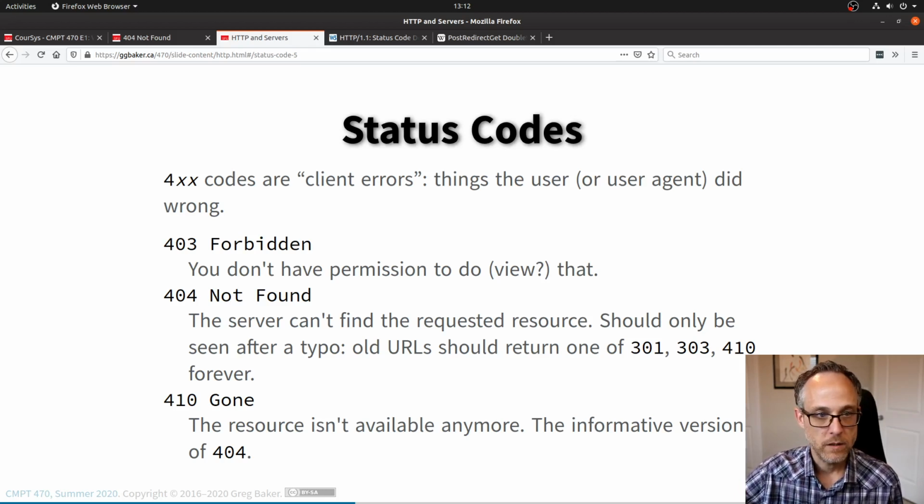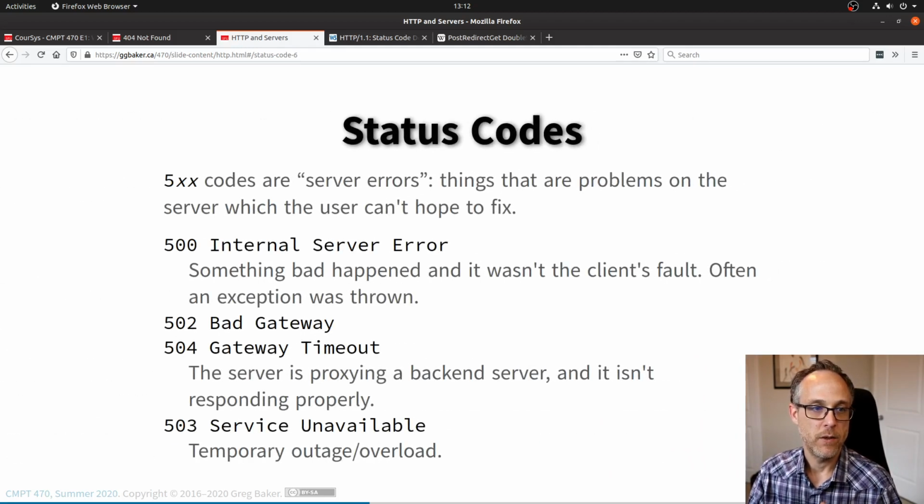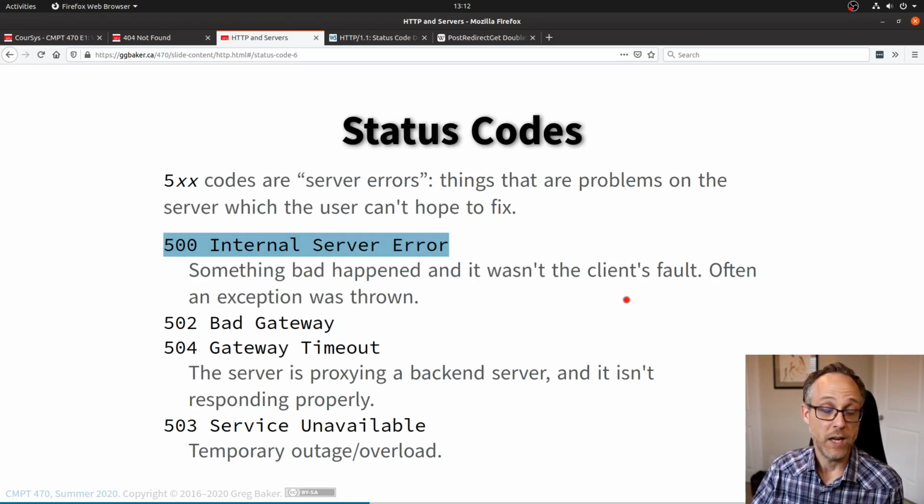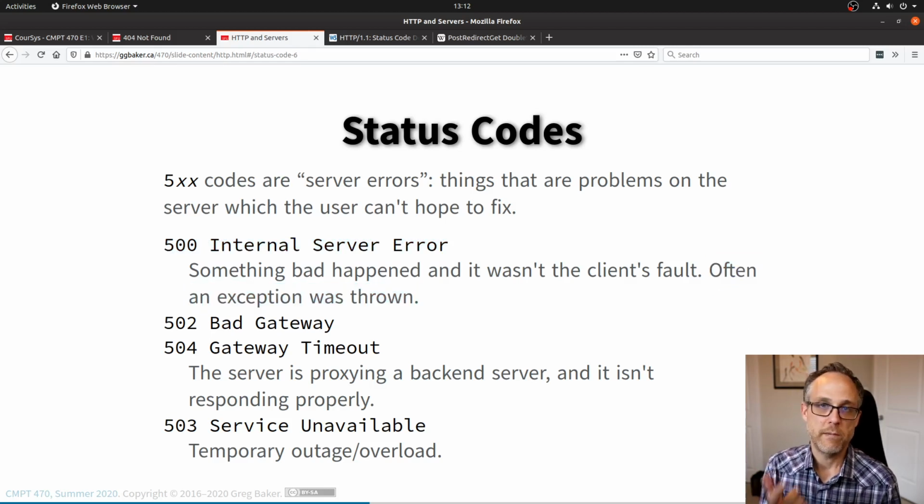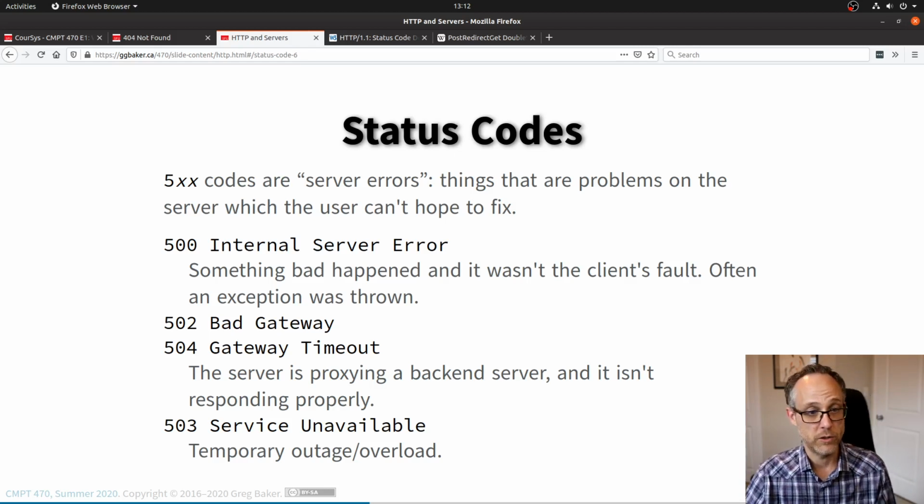Okay, so the 400 series are the client made a mistake. The 500 series is there's a problem and it's the server's fault. So the 500 internal server error, which you've probably seen somewhere on some website, is often like if the code that was supposed to generate that page threw an exception, it will get translated into a 500 internal server error. It's like, this is a bad thing that happened. The client didn't cause it. The server caused it. We don't know how to recover from this exception, so we'll just throw up our hands and say 500 internal server error.